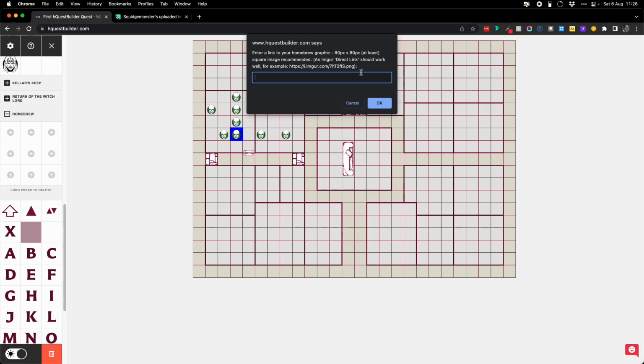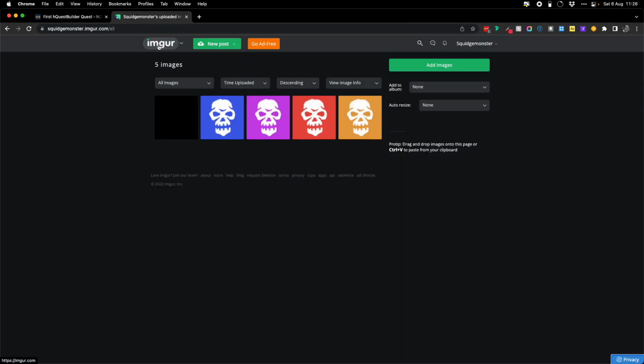I would love to do that. The only thing is I would also have to handle the storage of those images. I'd have to handle the compression of them if they weren't particularly well compressed. And Imager does all of that stuff for me. So Imager is a completely free site. You can sign up for a free account. You can drag in your images on there.